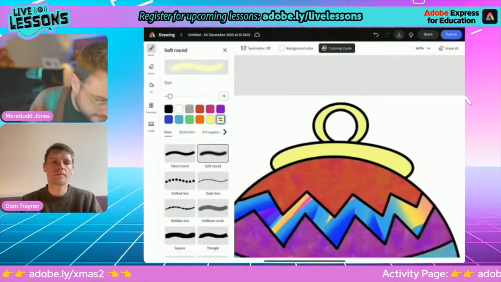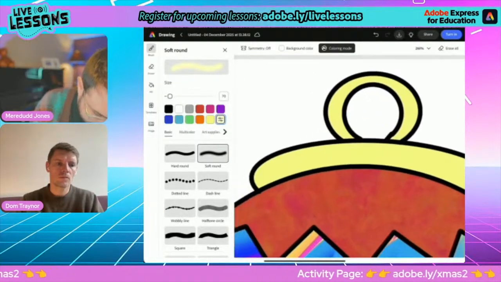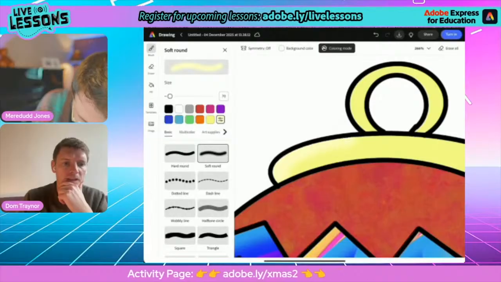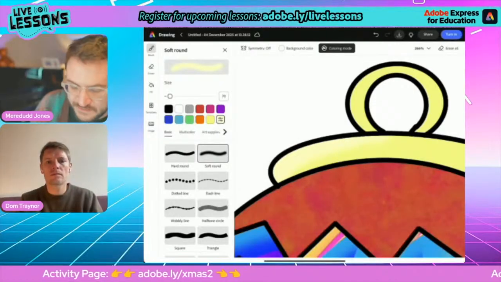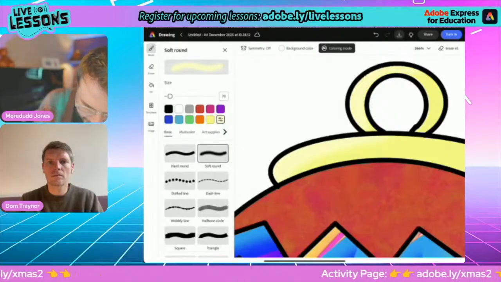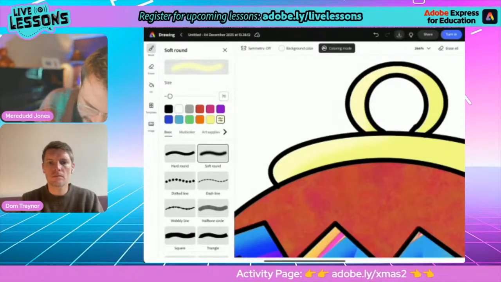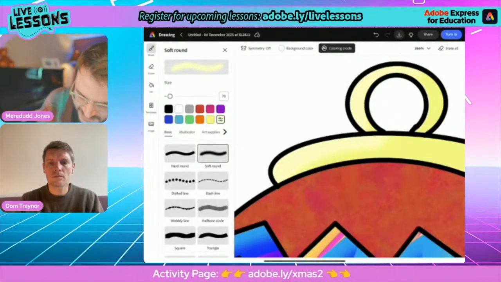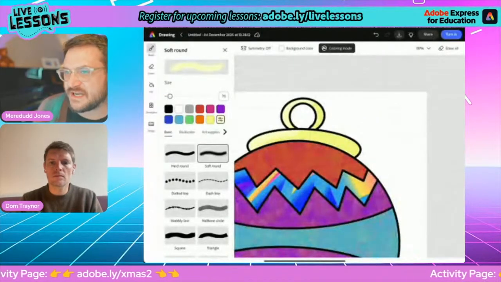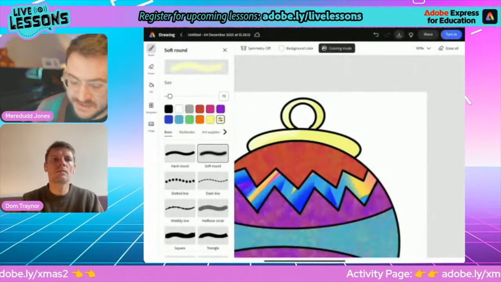Now with my soft round brush, I can just put some highlights. There you go. Can you see that there? Is that clear? Yes, I think you can see it. And then let's go around maybe the loop of the hanger as well. So on the top left-hand side I've got some highlights, which means that on the opposite side is probably where there isn't any light. So let's get a shadow in there.